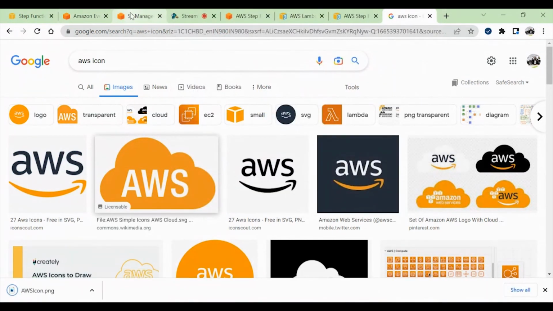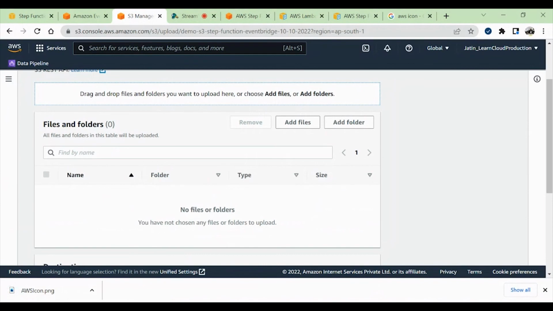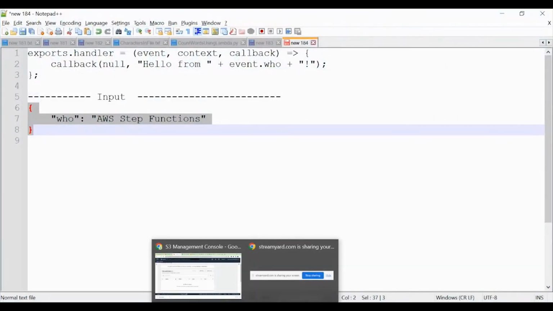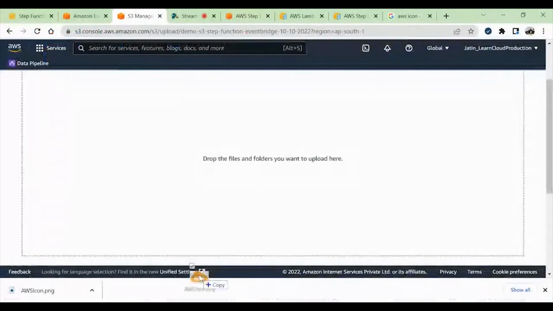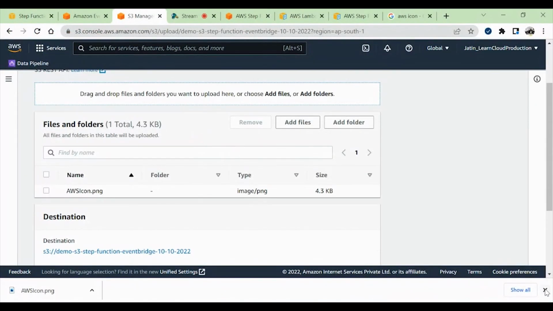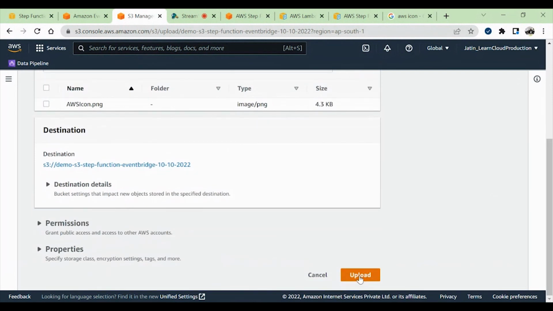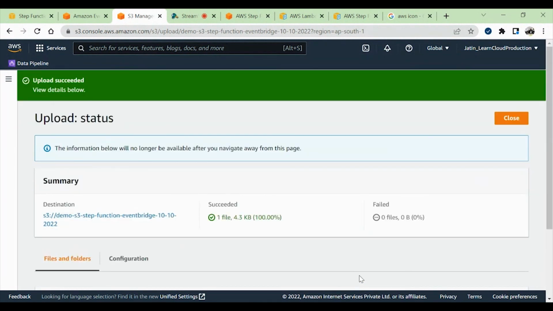And now you can simply drag and drop, or you can browse it. Let me drag and drop here in the S3 console. And I can click on upload. So now I have performed one event in the S3. I have created one object in the S3. So my state machine should be triggered.